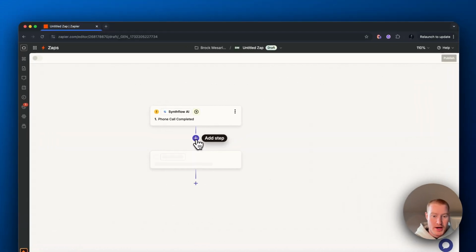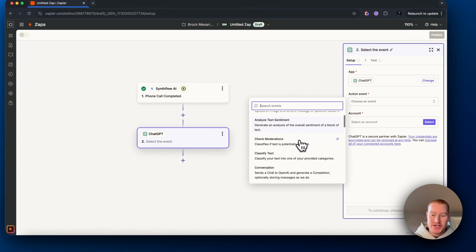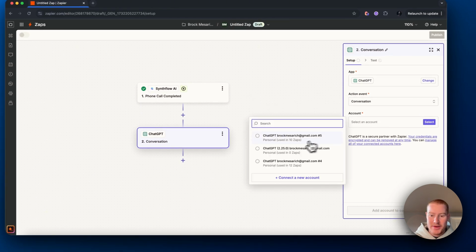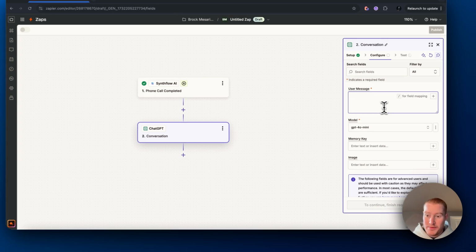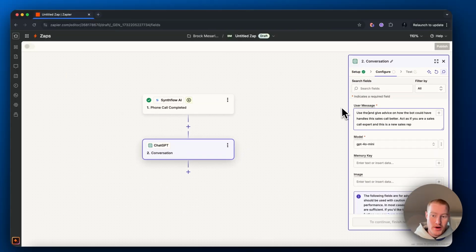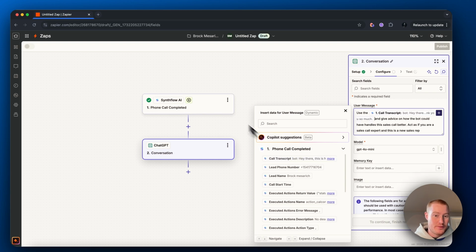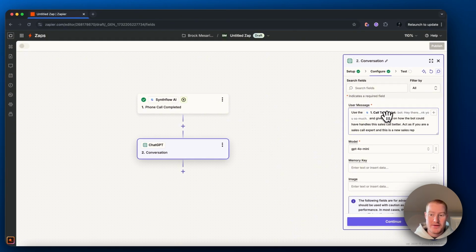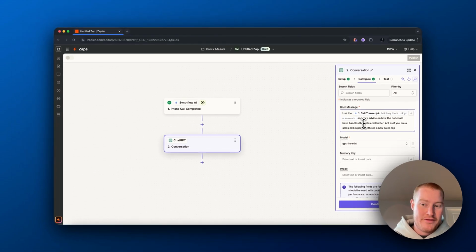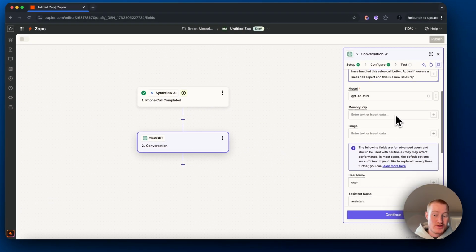All right, so we're going to want to click ChatGPT for our next step. Inside of here, let's make the action event conversation, and then make sure to select your ChatGPT account. And then from here, I'm gonna copy paste this user message. So basically we are going to use a slash and then find the call transcript from the SynthFlow action step. And basically we're gonna use the call transcript and give advice on how the bot could have handled the sales call better. Act as if you were a sales expert and this is a new sales rep.